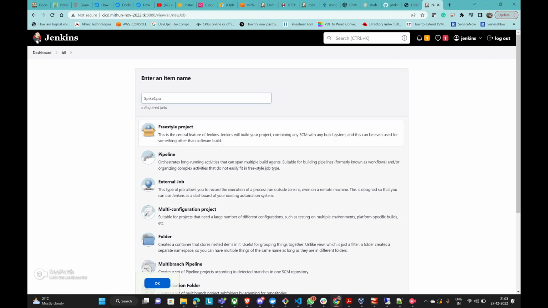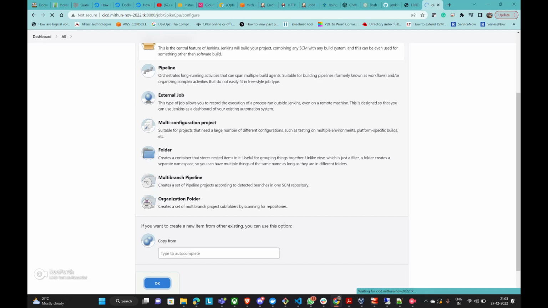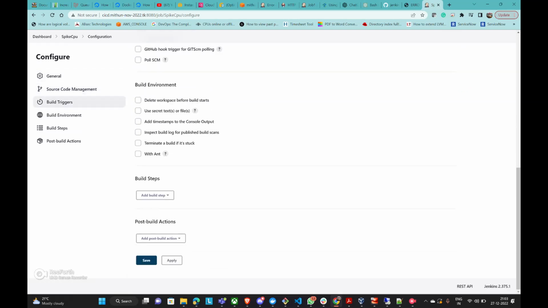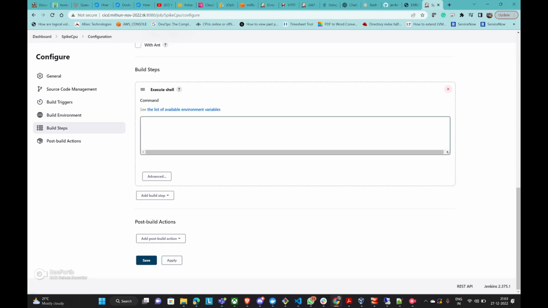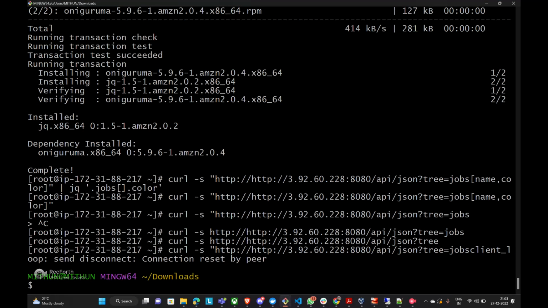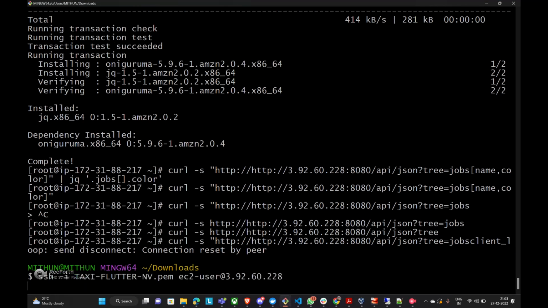I will write spike CPU. I'm going to select freestyle project and click OK. So this job will trigger CPU. In the build steps, you write execute shell and add the command. What are those commands that I had given you? Let me just check it.